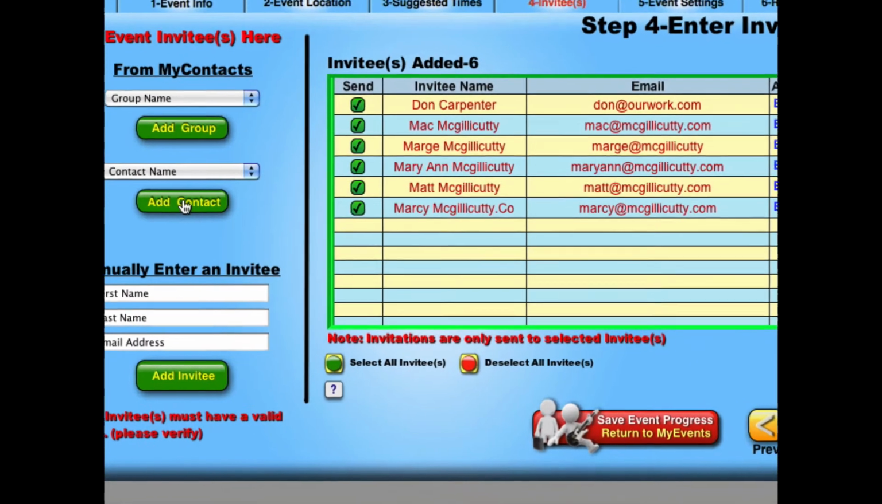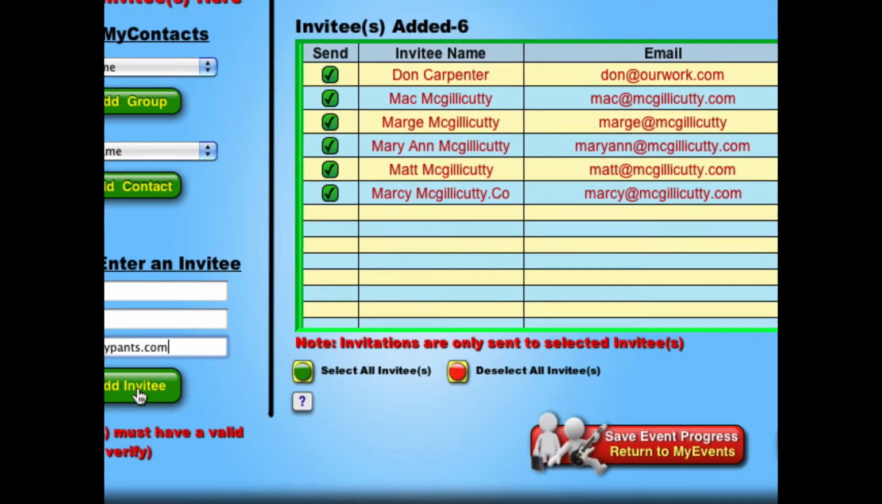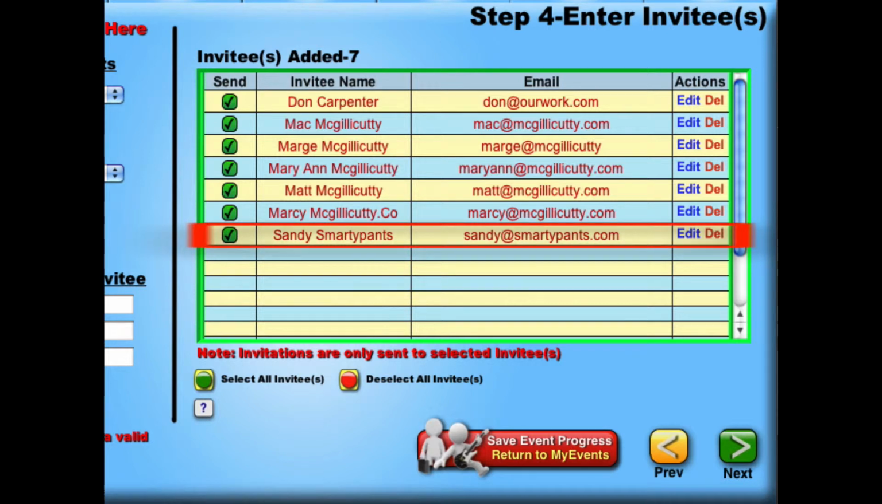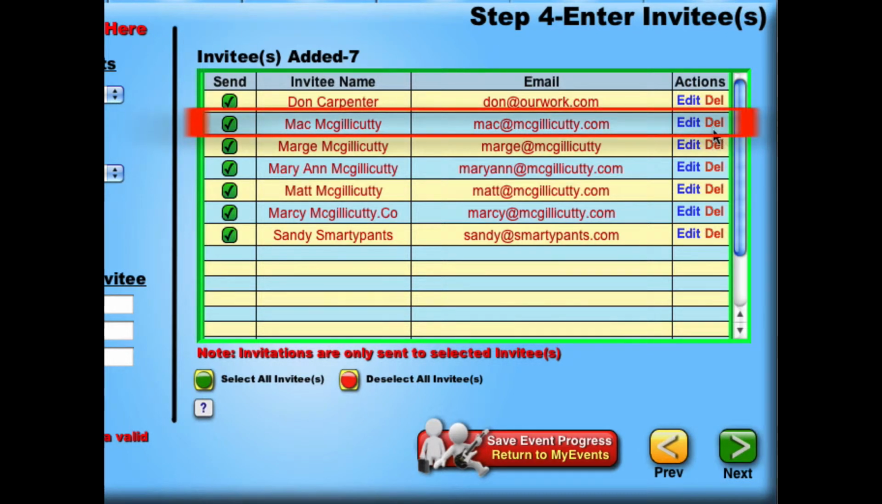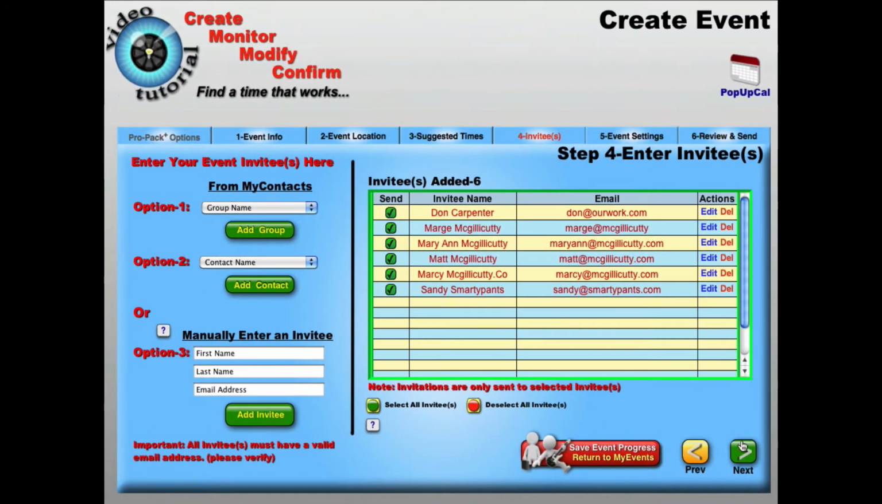We also want to invite Sandy Smarty Pants, Marty's girlfriend, to the party. We'll need to manually add her to the invitee list right here. Type in Miss Smarty Pants' information. When finished typing, click Add Invitee. Sandy now appears on our invitee list on the right. We'll only need to send Grandma and Grandpa one invitation, so we'll remove Grandpa from the invitee list by selecting Delete next to his name. Let's move on by selecting Next.